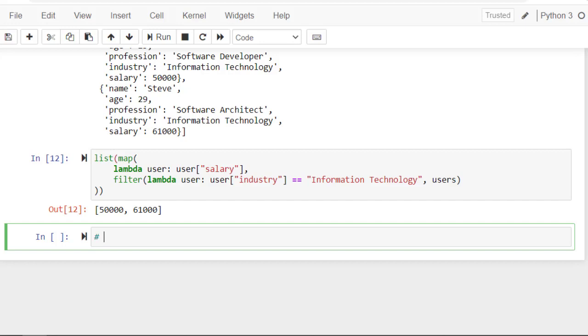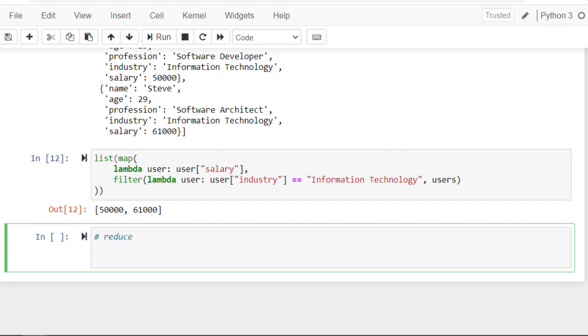Now let's look at reduce function. Reduce function is not available in the core Python library. It is in a separate module itself. So we first need to import reduce function from functools.